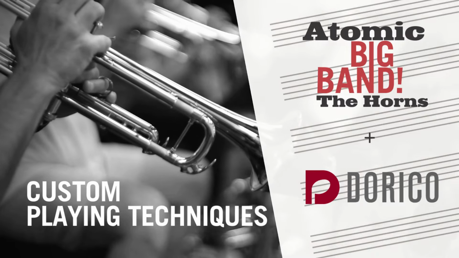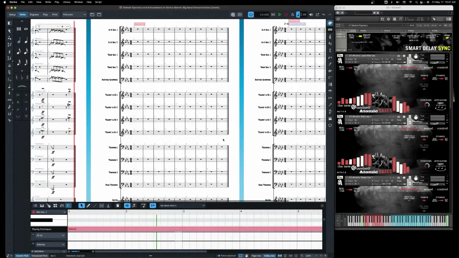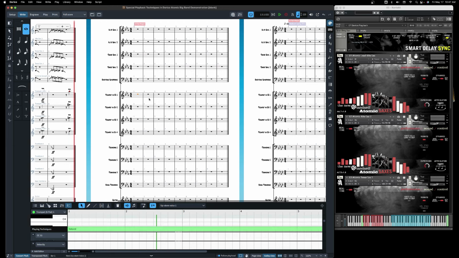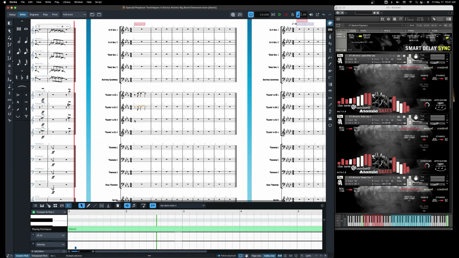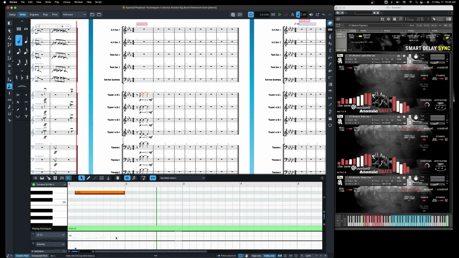Okay, moving on to second example to demonstrate some more advanced and hidden playing techniques. Atomic Big Band features many different types of articulations and what Dorico calls playing techniques. Now, I'm going to put some standard written dynamics in here, piano, crescendo, up to mezzo forte. And as you can see here in the MIDI roll, piano roll, it will draw those in.